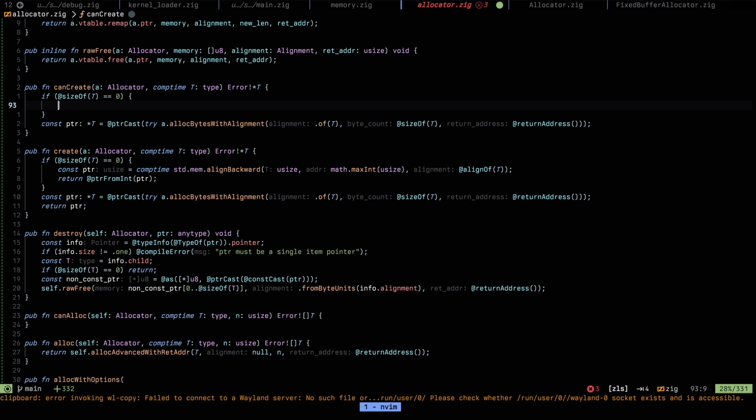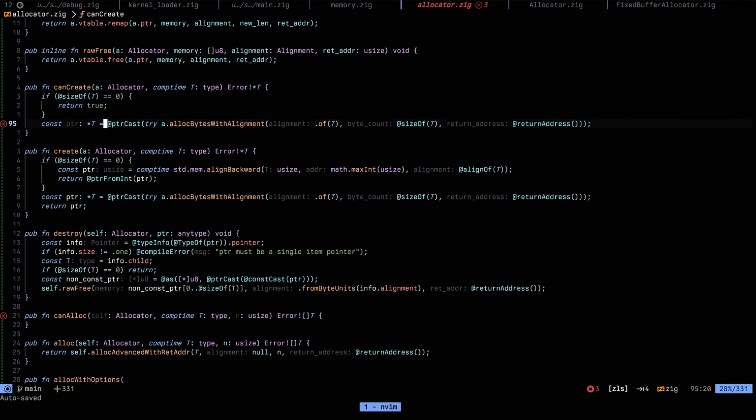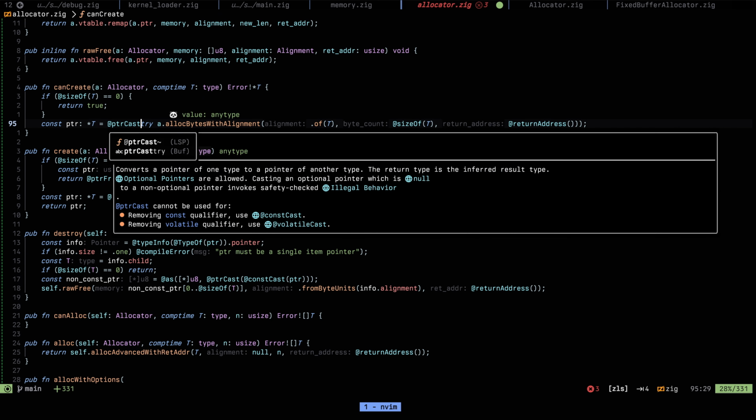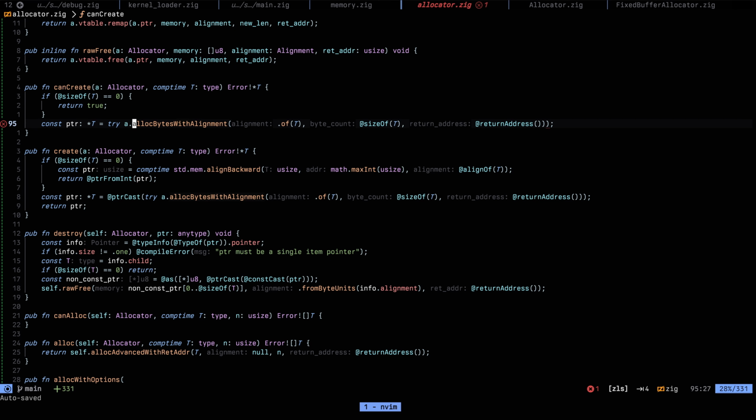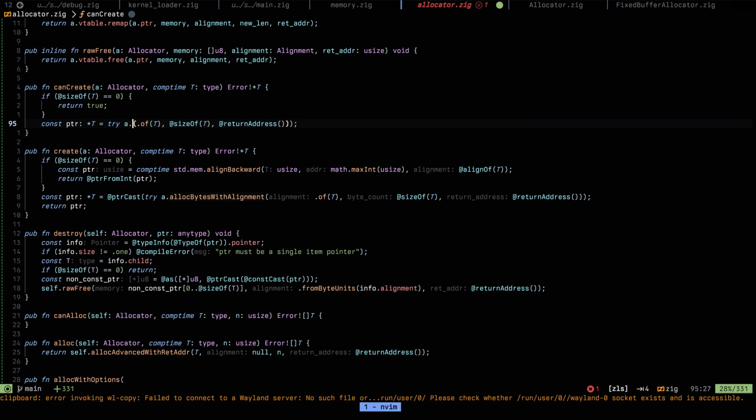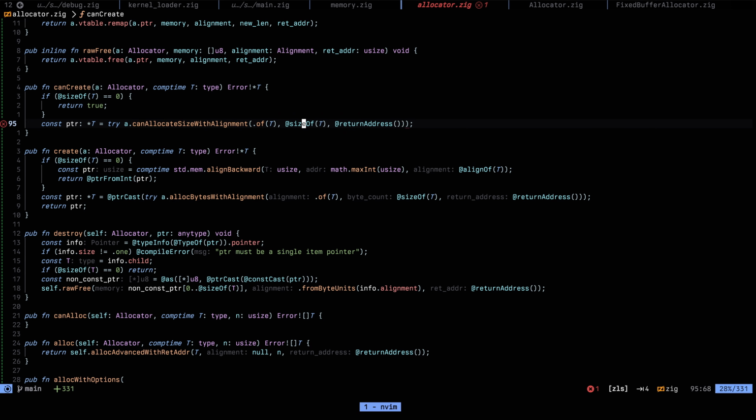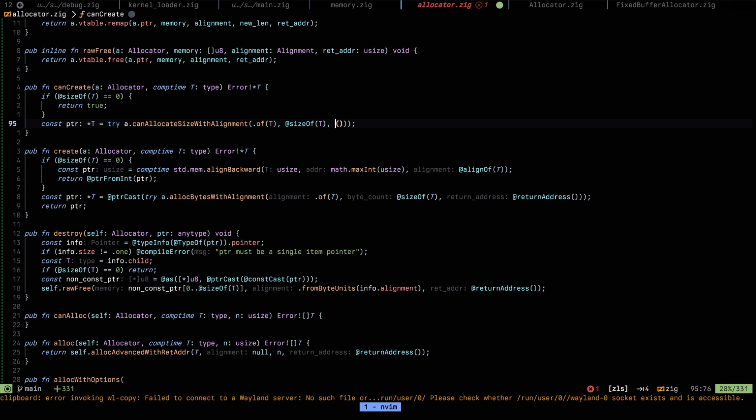Let's do this. This one always succeeds, so we are going to return true there. Otherwise, this one here, we basically create a pointer there, but that's not what we want to do. What we want to do is call canAllocate with size, canAllocate size with alignment. Sure. So this is the alignment, this is the size, and this is the return address. We don't really need that. We're not tracking the checks here.